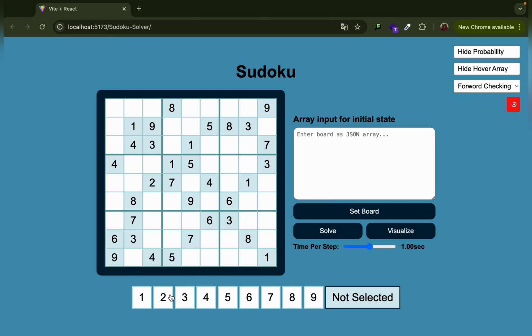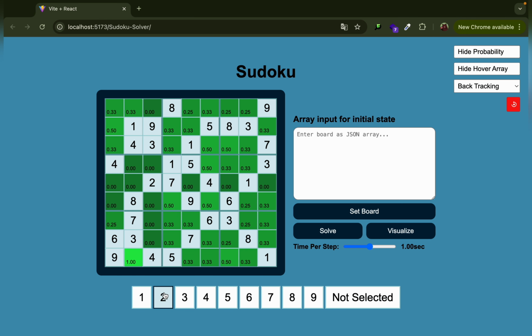If we are originally looking at the backtracking algorithm, the probability of number 2 being valid in a specific cell might have been higher, but as soon as we shift to forward checking, you can see the probability matrix updates to reflect the reduced chance of the number 2 fitting into that cell. This is how forward checking helps in narrowing down the possibilities in real time.